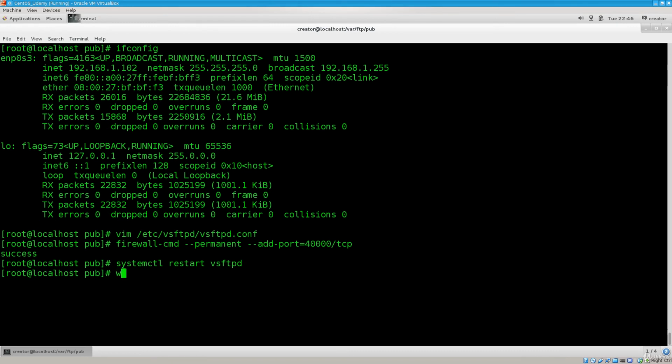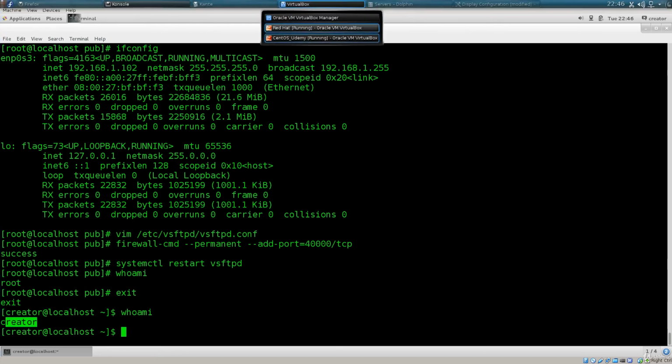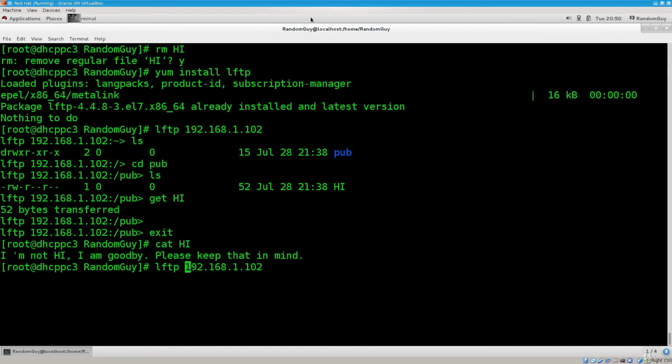CentOS. Who am I? Okay, I'm root obviously, but exit. Who am I? I am creator. This is my user name. So let's go ahead and go back to the Red Hat machine. Type in creator at, and this is who we want to be on that particular machine, same as with SSH.